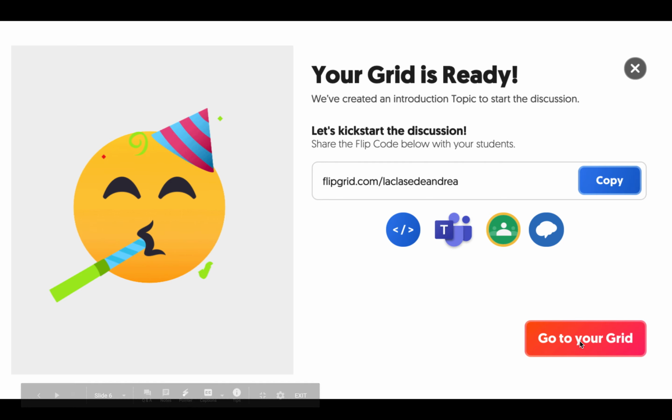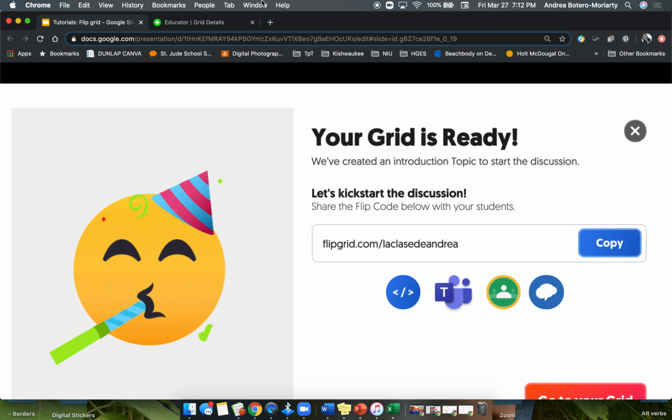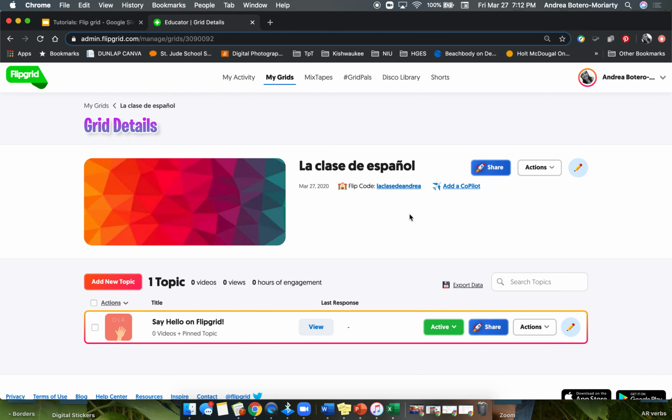And this is what it would look like. When you click Go to your grid, I've just created this example grid just to walk you through it. So, important things, the flip code, la clase de Andrea, that's going to be what they need. And I can share it. I can do some actions.